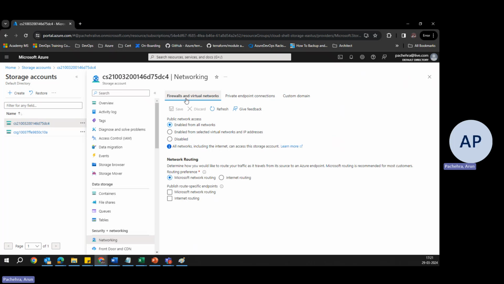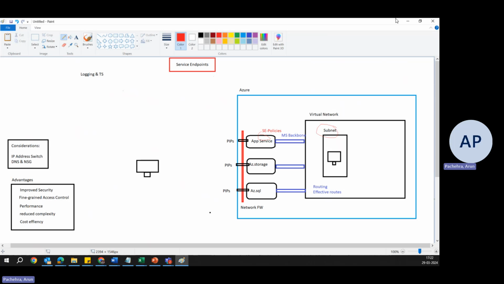we have firewalls and network: enabled from all networks, enabled from selected virtual networks and IP addresses, right? Microsoft networking routing and internet routing. It will determine how you would like to route your traffic as it travels from its source to an Azure endpoint. So anyways, this is the firewall that I was talking about. This was highlighted right here, the red one.